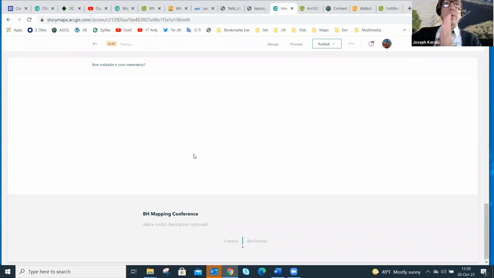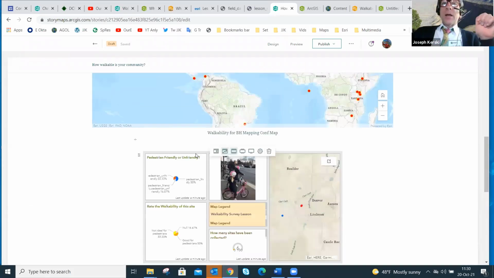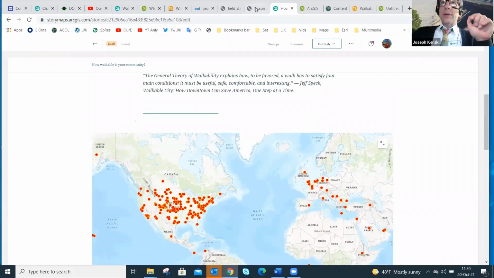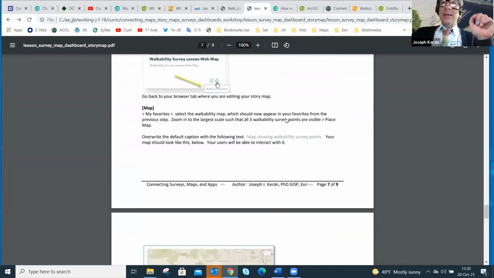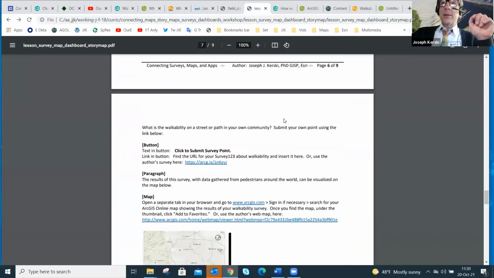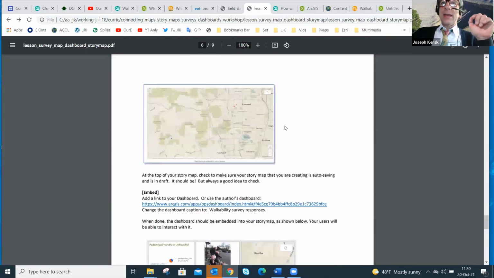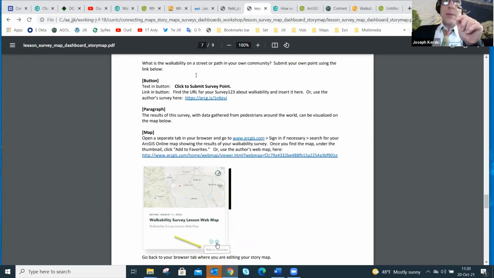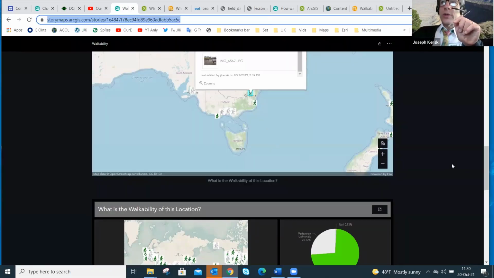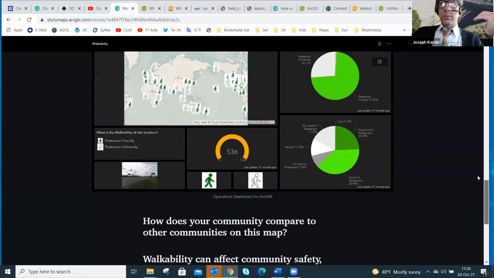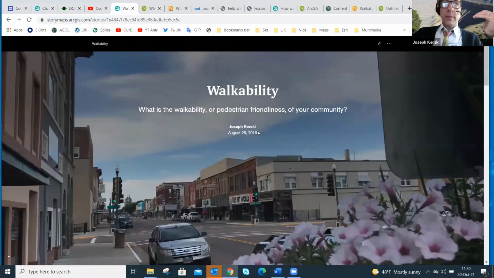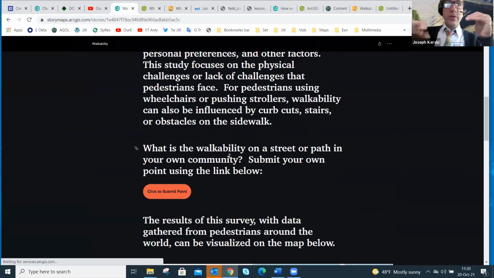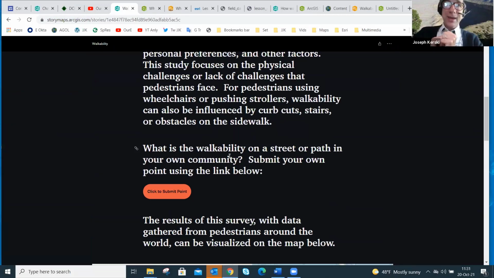And so on. Okay, so another thing that you might want to think about, and I do have this in the lesson, is I'm going to scroll up a little bit. I have a link to the survey in it. Remember way back when I showed you the original walkability story map, about a third of the way through, I have a link to the survey.